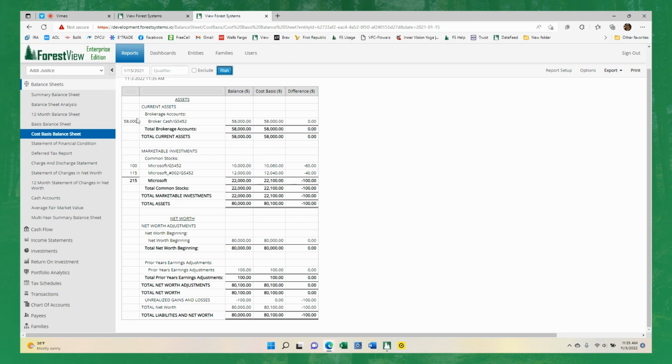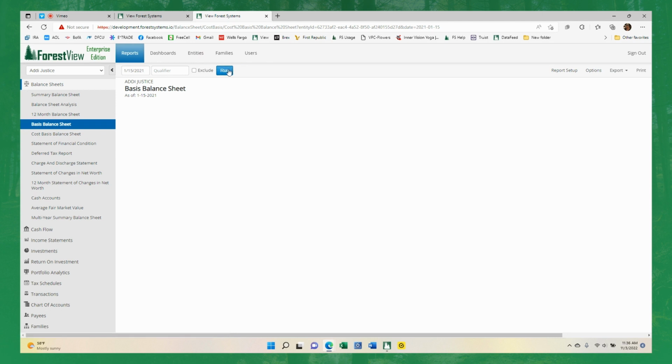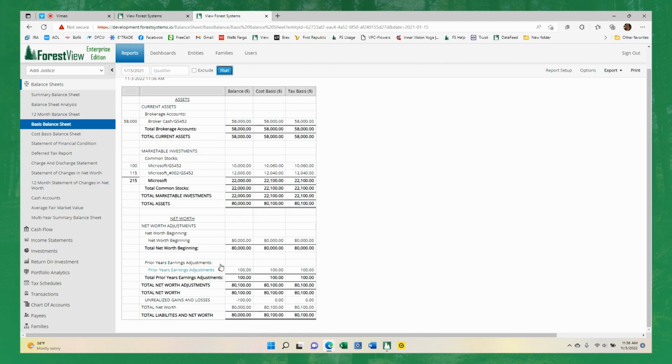Another key thing to think about, and it's easier to see on the basis balance sheet, when the balance column amount for the prior year's earnings adjustment matches the cost basis, your unrealized gains and losses account is relative to your adjusted cost. When this amount matches your tax basis, your unrealized gains and losses account is being tracked relative to your tax liability. If this amount is 0, then your unrealized gains and loss account is basically being tracked at your original cost.